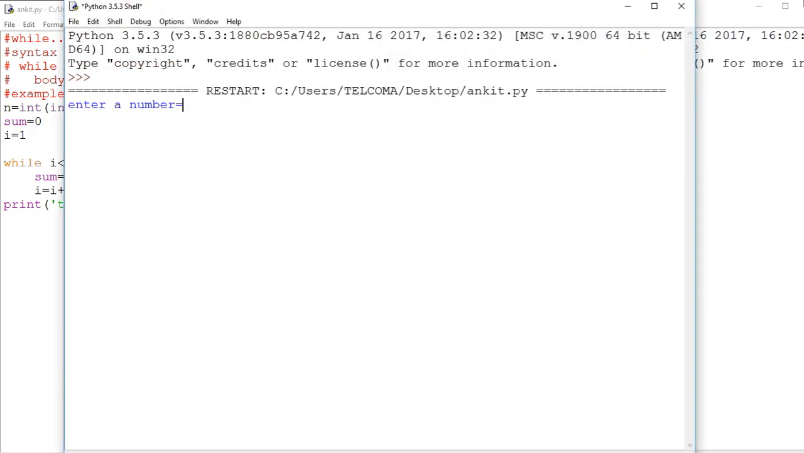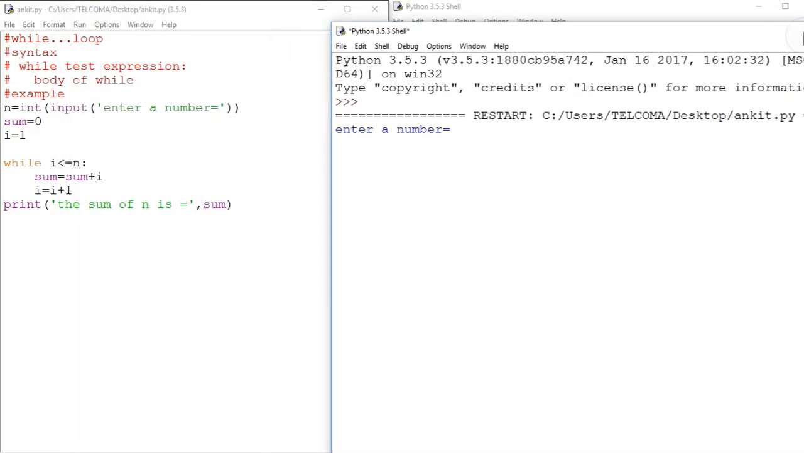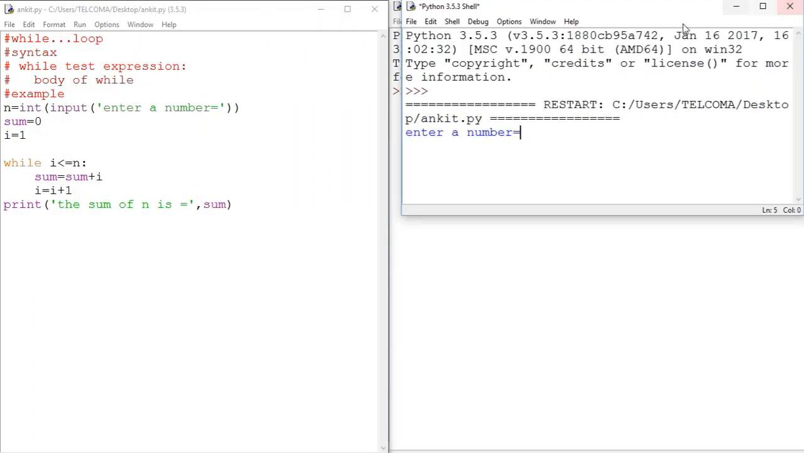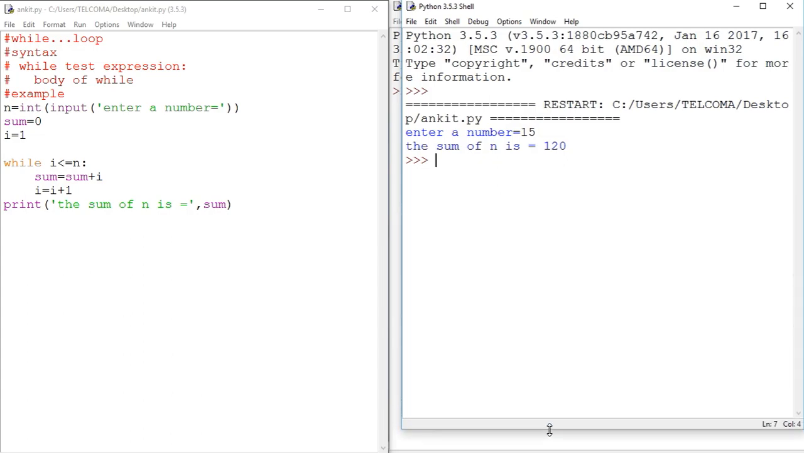First of all it will ask you to enter a number, up to which you want the sum. If I enter 15, it will take the sum up to 15. First it will take the input, then check whether the number is greater than or equal to i. If so, it will go to the summation portion, where it computes sum plus i.